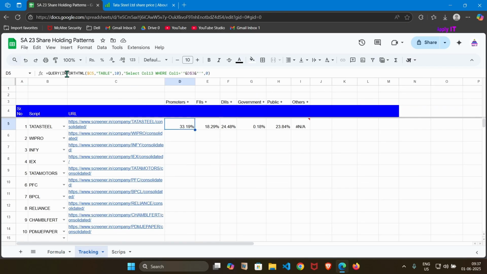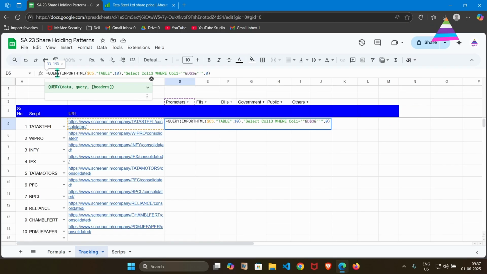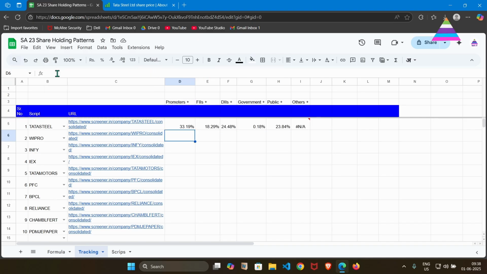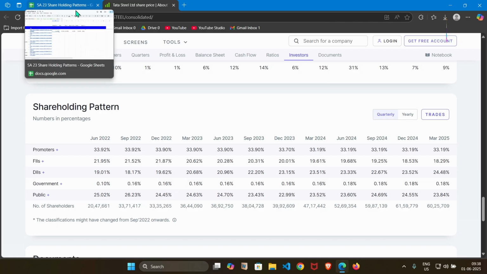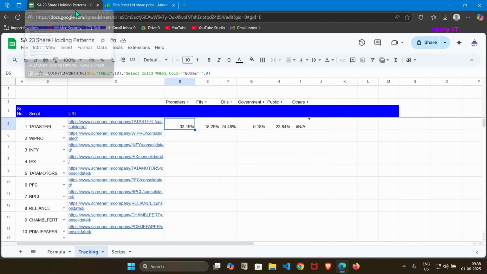So you can see here the query. But this part we have replaced with this import HTML. And the remaining things are the same. Then we just do copy paste here and we'll be able to get the result. On Tata Steel's shareholding pattern, we have these parameters, but for certain scripts there may not be government holding. For example, for Wipro there is no government holding, but there is a parameter called others plus. That's why I have written here others plus.